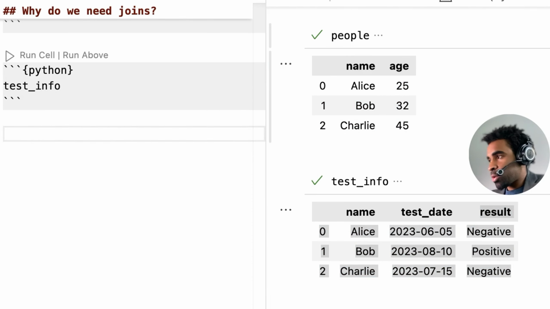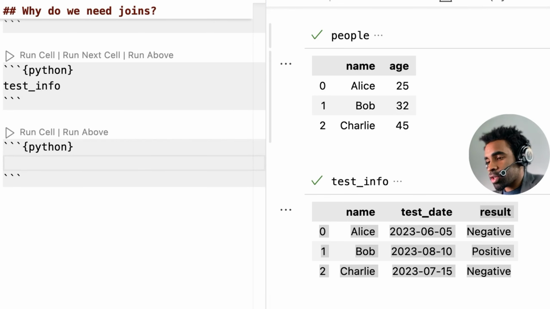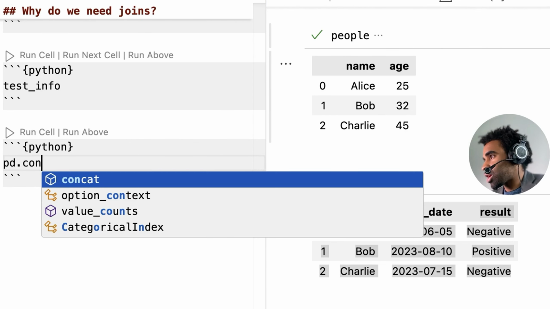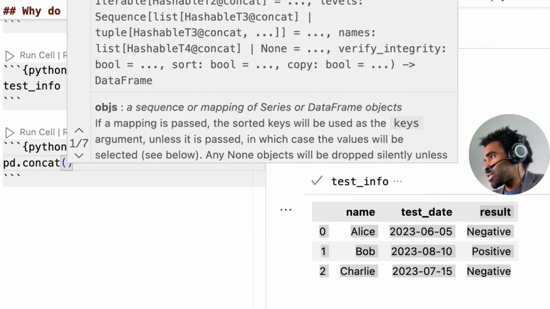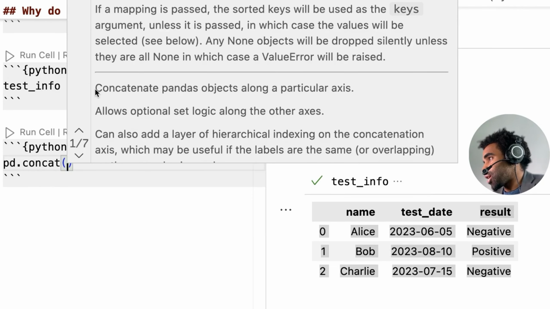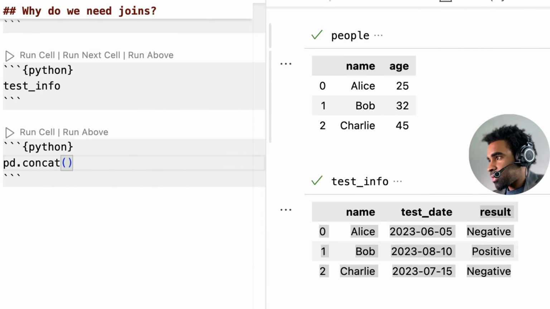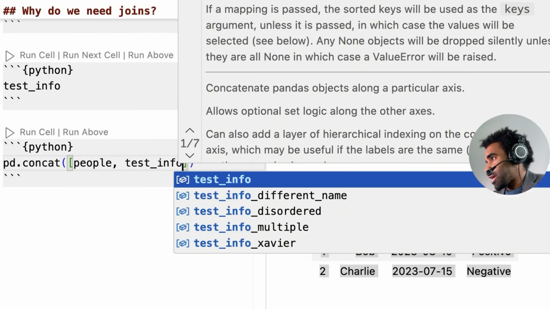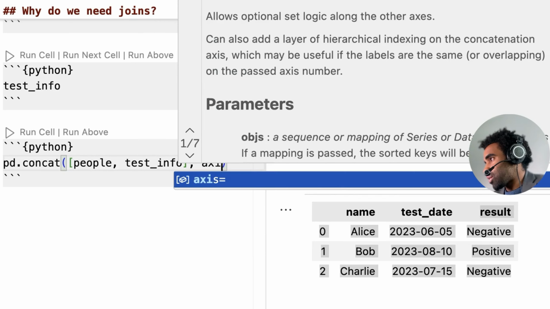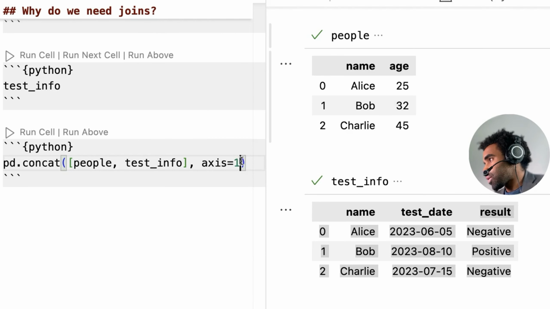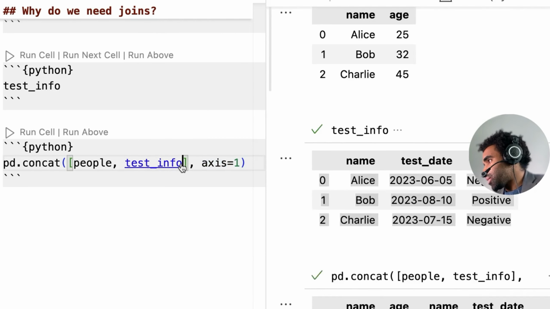So one function I'm going to show you is the pd.concat function. What pd.concat does is, like it says here, concatenate pandas objects along a particular axis. And we can give it arguments as a list. So here I'm going to try to combine or concatenate people and then test info. And I'm going to set the axis to be 1. So that will just combine the columns. So axis here equals 1. And let's see what happens.